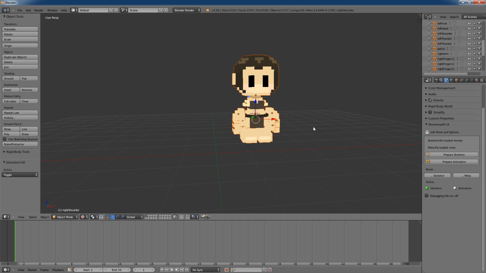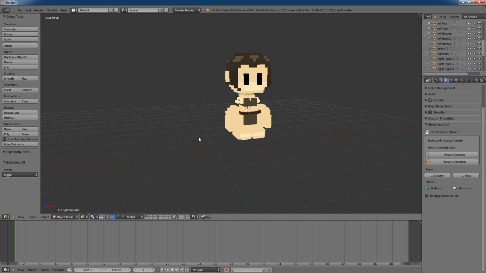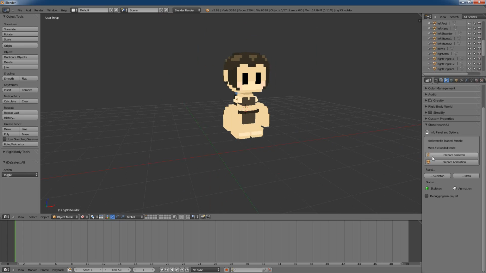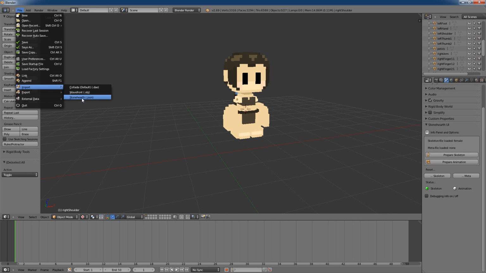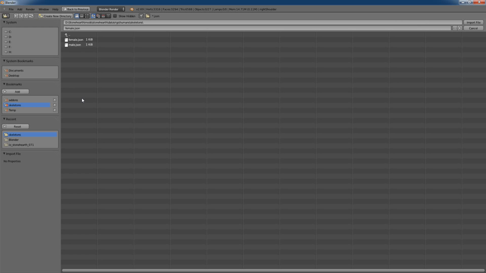And that's what is not working yet here, but this is why I have introduced these meta files. Now we have still loaded the female skeleton file. Now let's load the meta file for Sif, which is for me the male and the female.